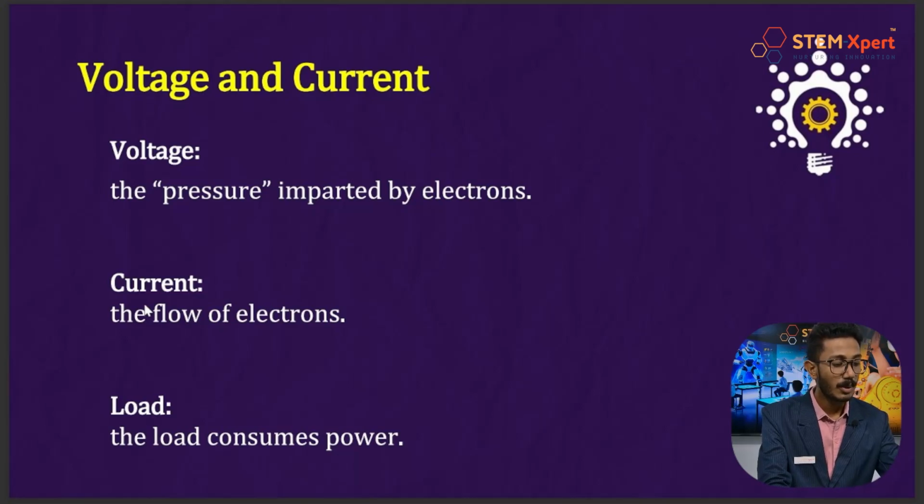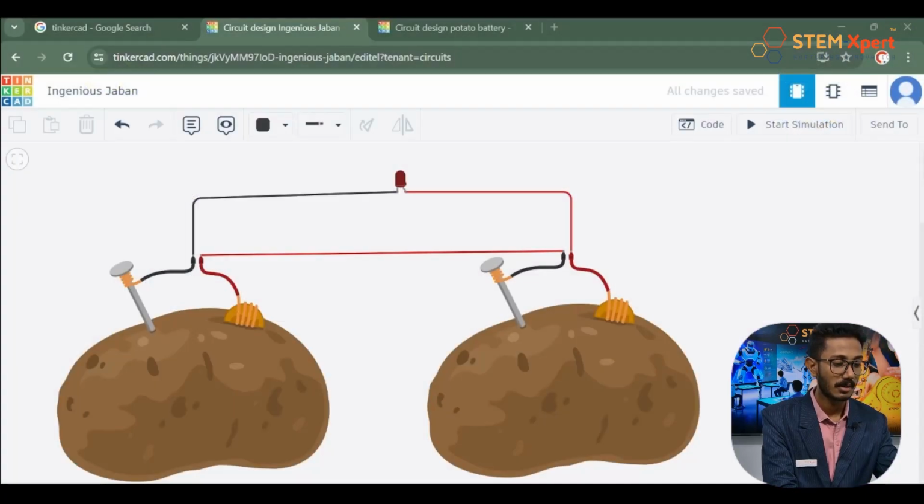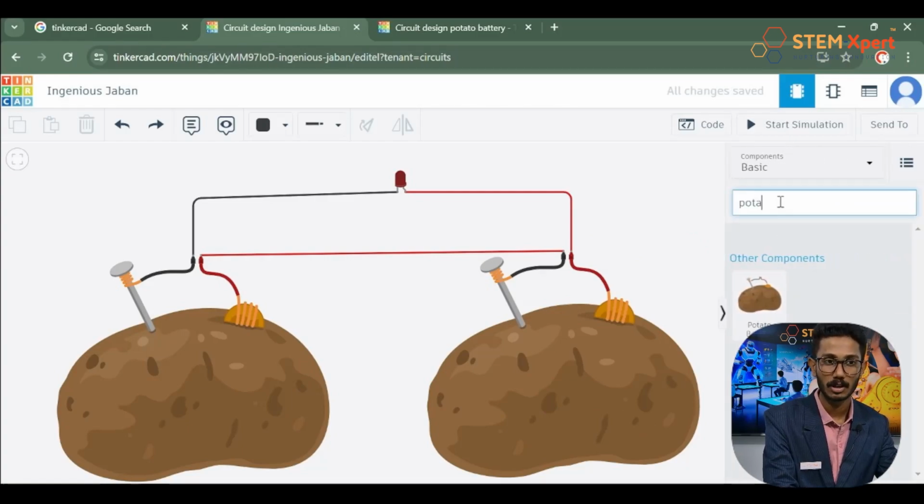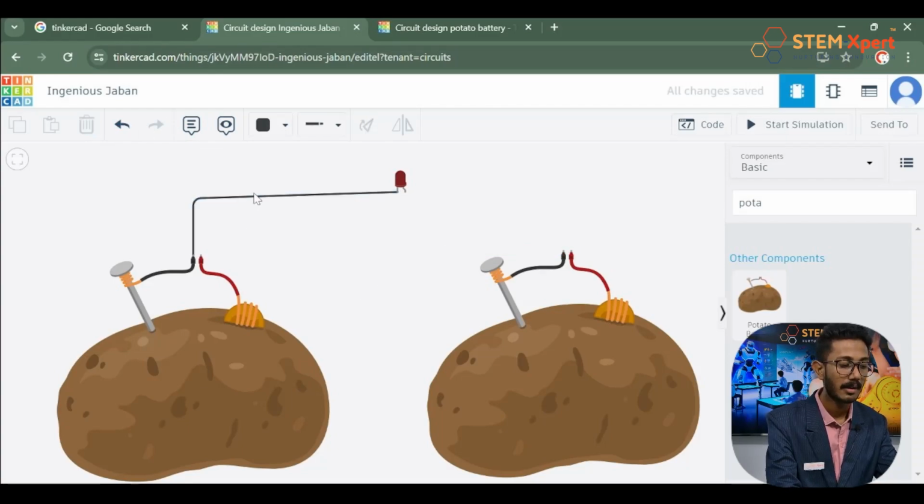Good. So now we are back to our circuit and we are going to add one more potato battery from the component section. So I am again going back to the search option to search for a potato battery. Before that I am going to delete the connections. Here is the option to delete everything. Just click that particular connection and go for the delete option like this.